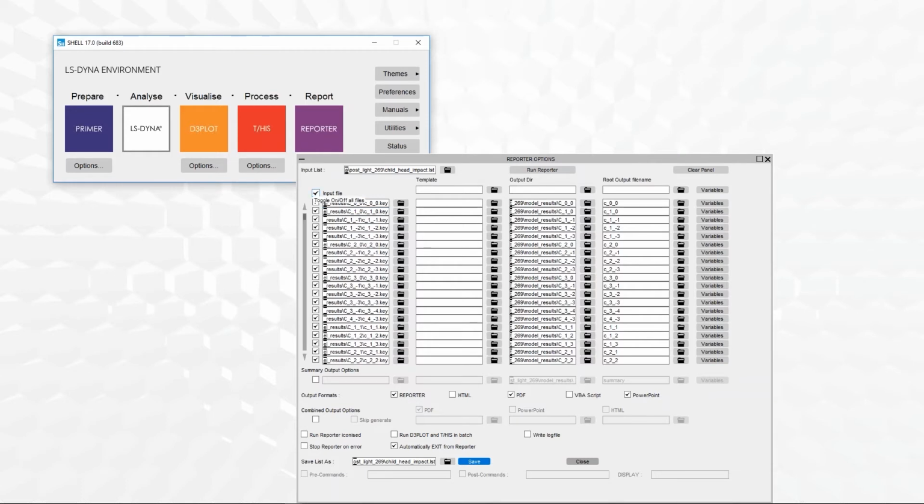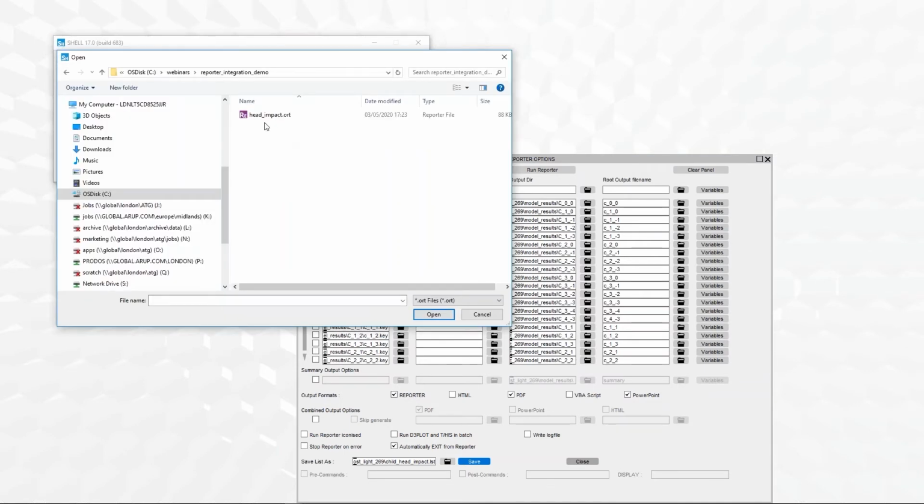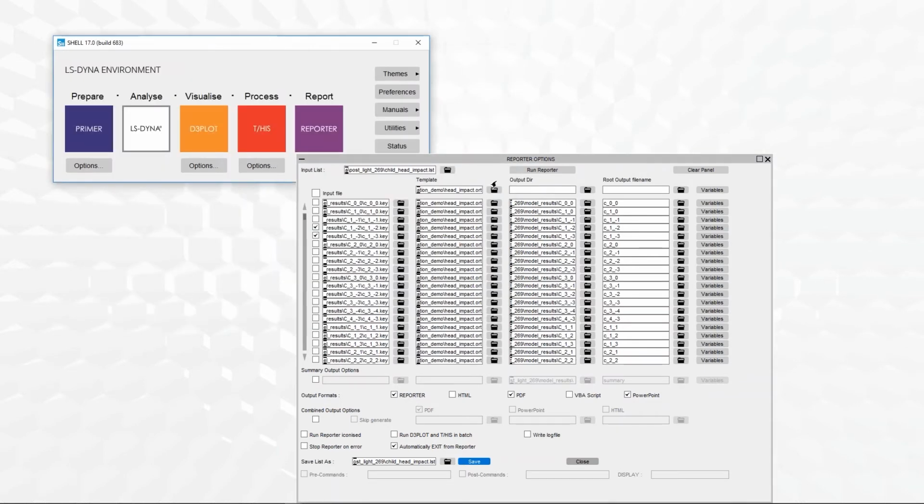Now, I don't want to run all of them now, so I'm just going to select a couple, and then under template, I'm going to select the template we saved. The output directories and the file names for our reports are pre-populated, and by default, it's going to output in Reporter, PDF, and PowerPoint format. I can also set various options here to control the process. When I'm ready, I just click Run Reporter, and the batch process begins.